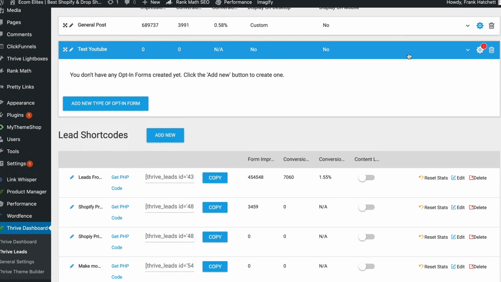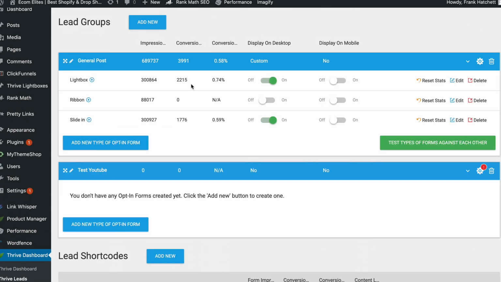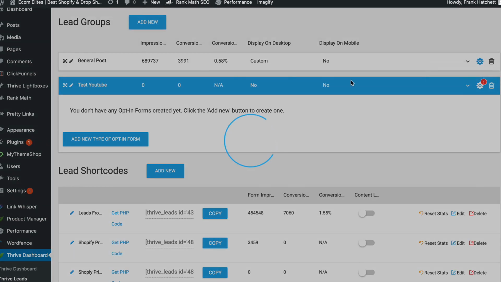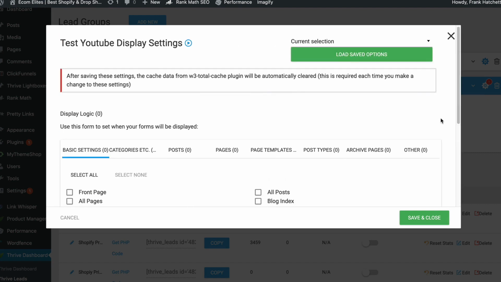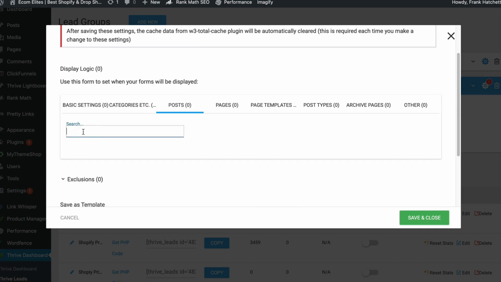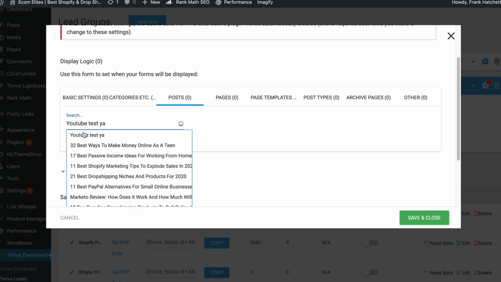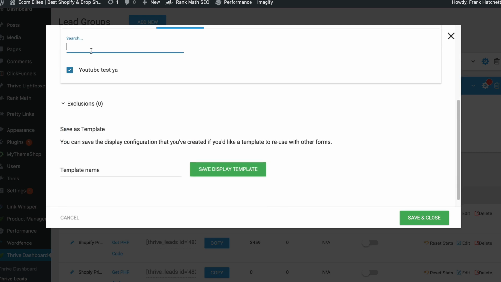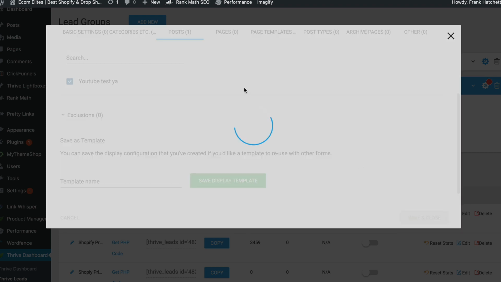We'll ignore this one because this is the one that I'm running now. But for this one, if you click Settings, you can put it on the front page. You can do all posts. You can put it on whatever page you want, but I'm going to go to Post and put in my test page, and this is it here. I'm going to specifically put these things on the test page. I'm going to click Save and Close.